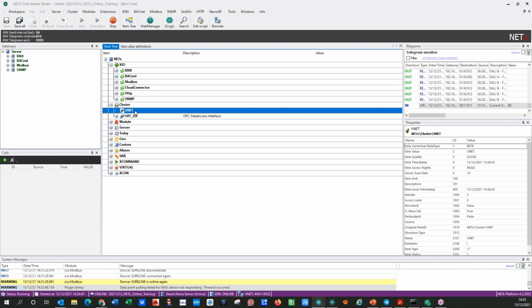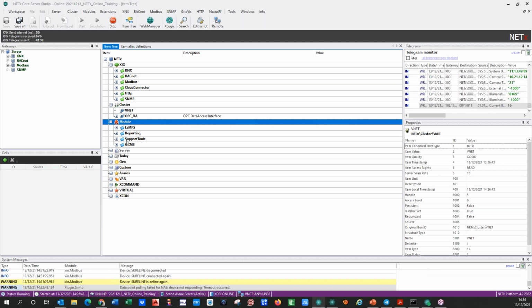So this is the explanation in brief of what we are going to see also in session number 9, where we are going to deal with all these special functionalities, main backup, clustering, and all these things. If we continue, we come to the module.